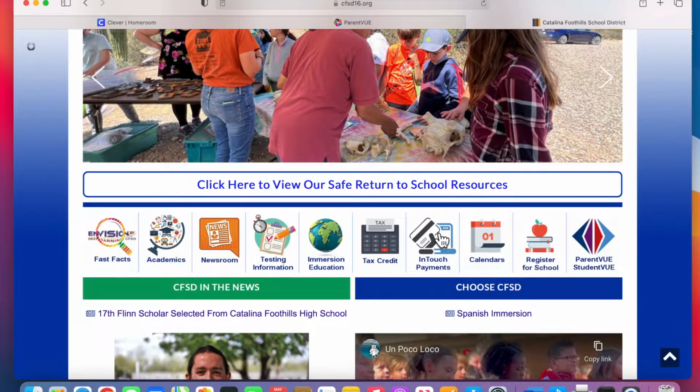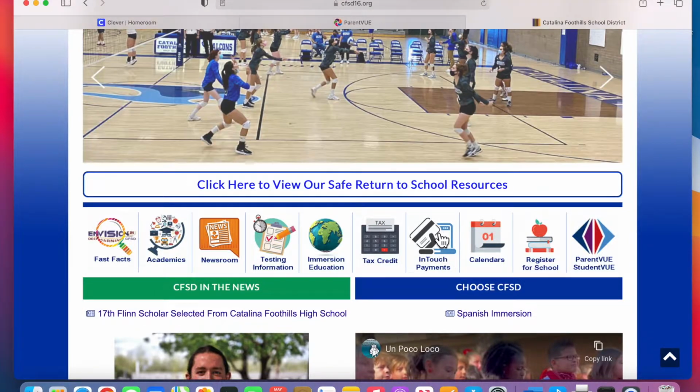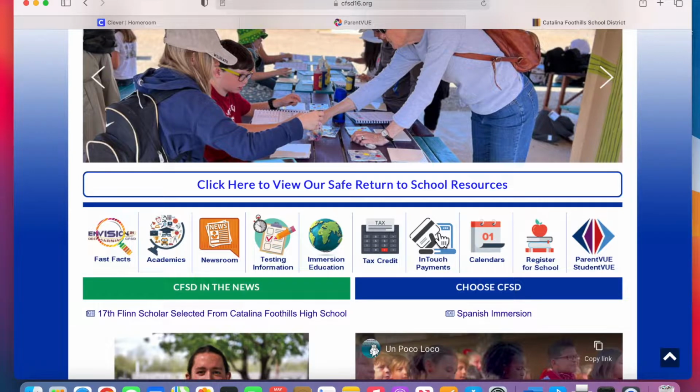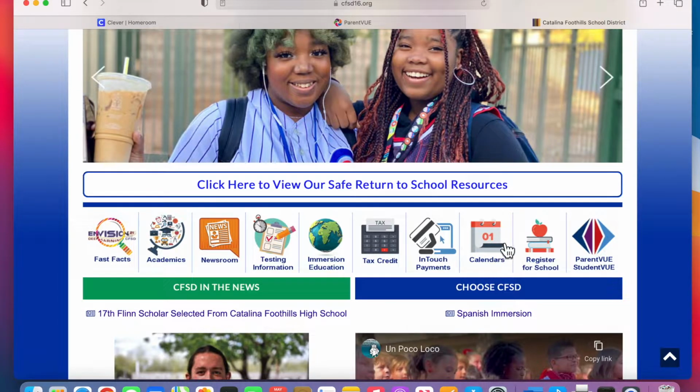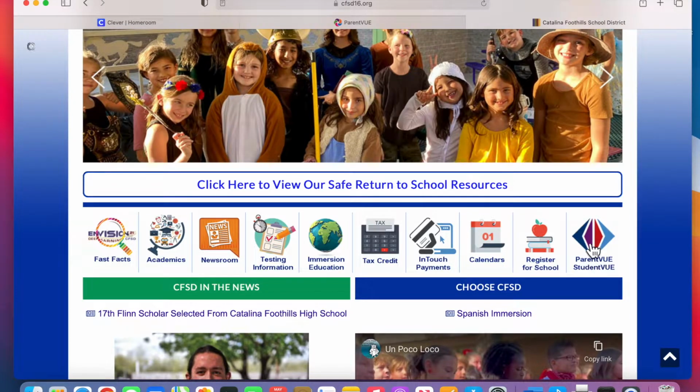In-touch payment is available for anything you need to pay for at the schools. That's where I make my lunch payments for my kids, or if I have to pay for any high school activities, I pay for them there. I use the calendar so I can make sure that I'm planning my vacations according to when school is not in session. And then the parent view, student view.